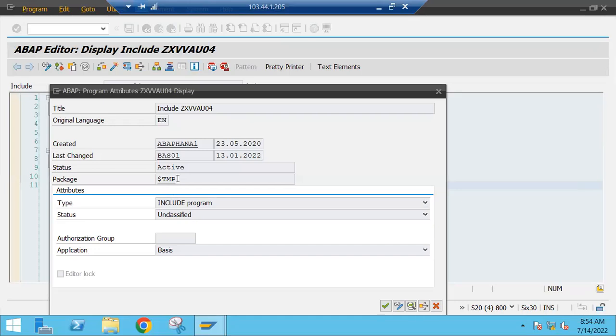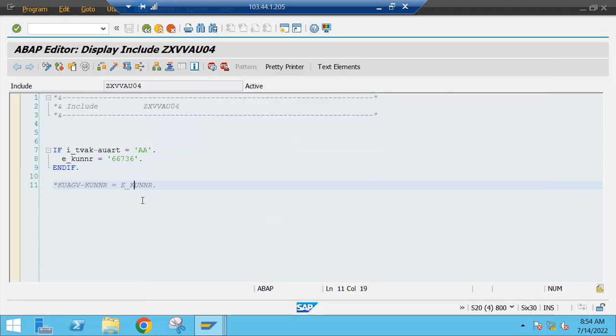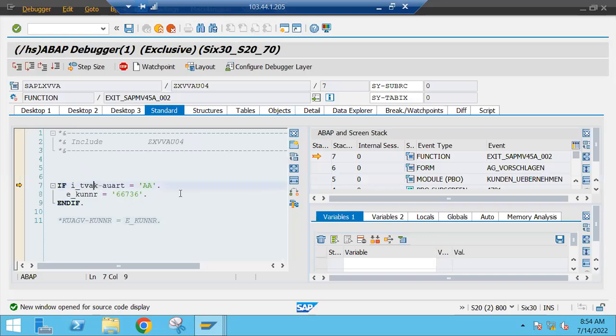Go to attribute and $TMP, right? It's active batch 01. This is fine. Created by ABAP HANA 1. Include is this one. Program include program. So it should stop. Okay, what I will do, you can see that it's there inside the include program. So under the layer aware, we will enable the include, and we will try to see whether it's getting stopped over there or not. Okay, this include.